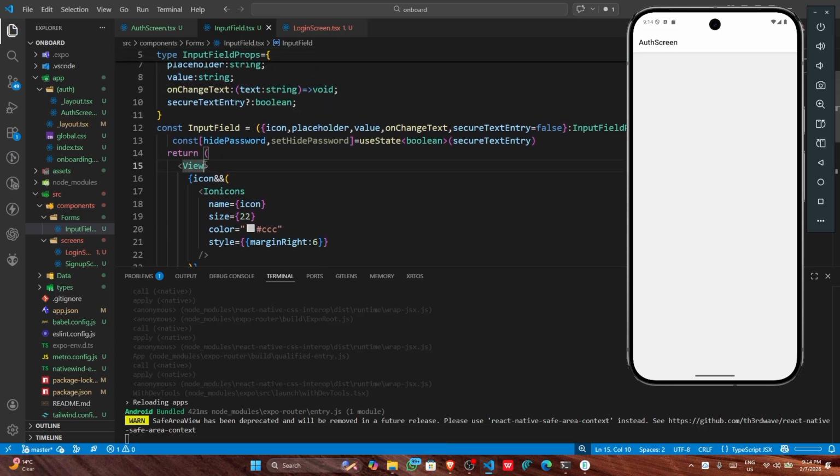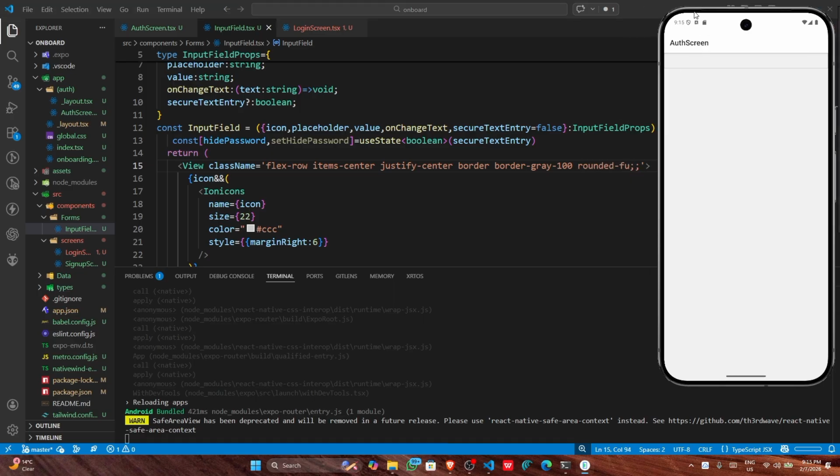Okay, we need to provide some styles to the parent container. So it's going to be flex of row, align items center, justify content center, and we are going to have border width and give color for the border. It's going to be gray, and you should see it up here. So we also need to give it border radius. So I'm just going to give it a full radius, and this one should be border radius full, and you should see it's like this, right?